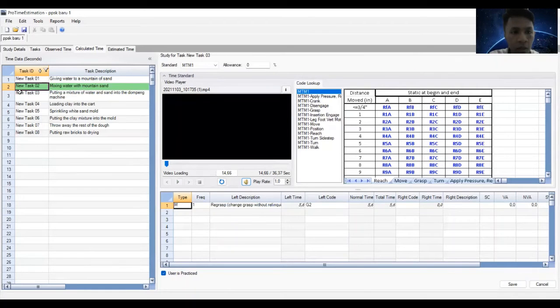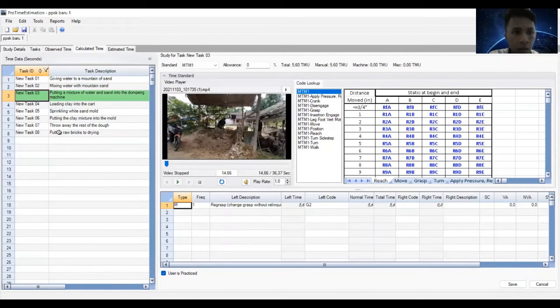The third task is putting a mixture of water and sand into the dumping machine. And this is the video.